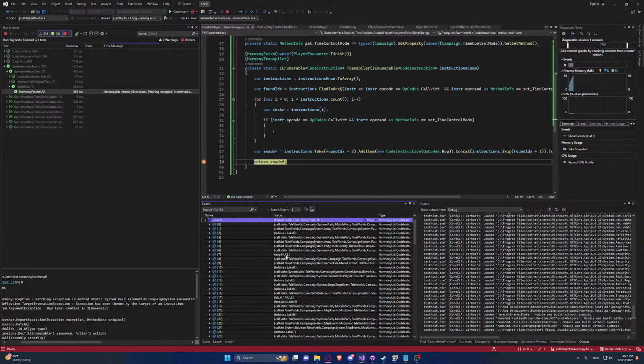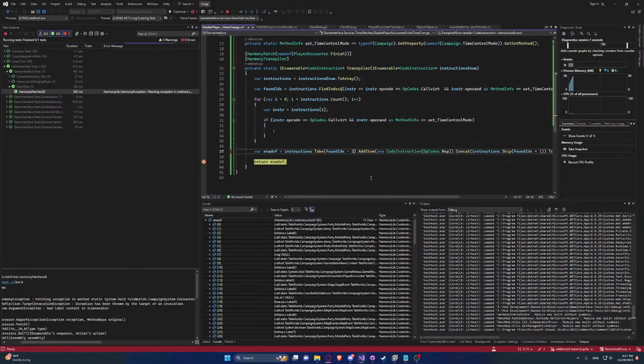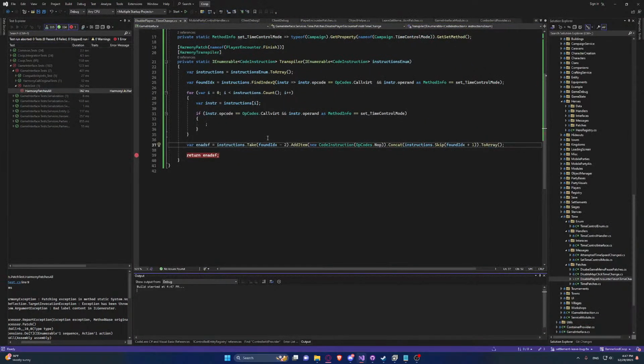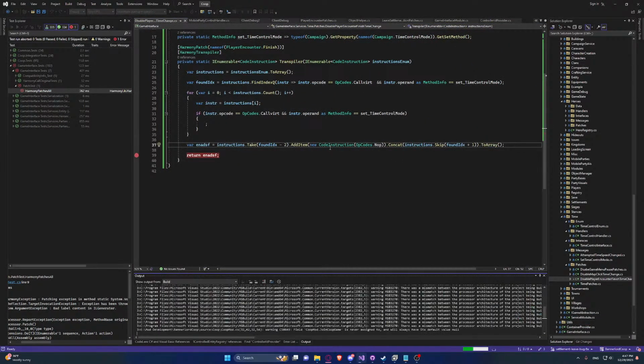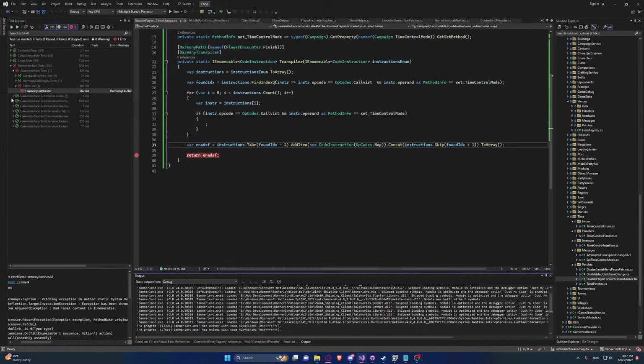Get encounter mobile party. I think we're 1, 2. So I'm looking for. This one's good here, but I think we're, yeah, we're one too many on this. So -2, I guess. Oh, that makes sense. Oh, I didn't mean to do that.